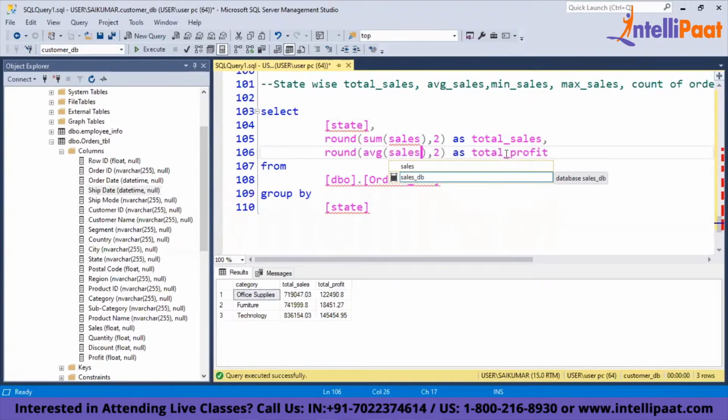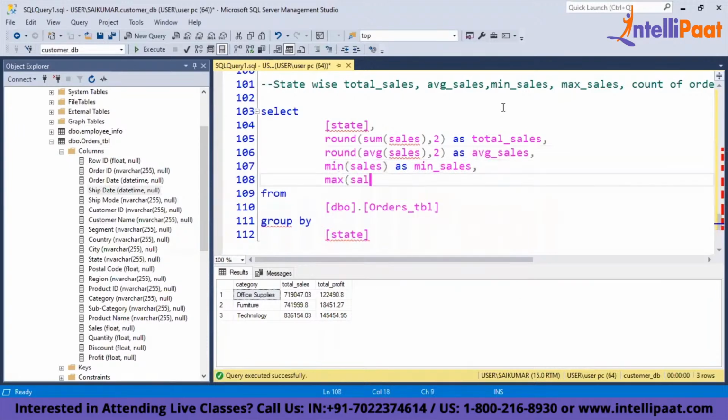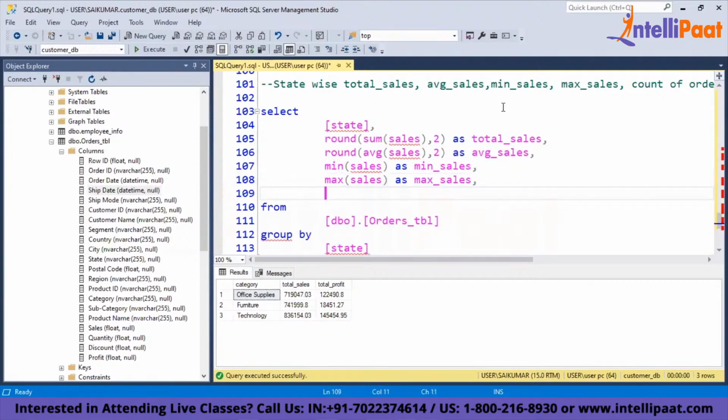Do the average of sales. Using an alias, you can alias this column name. Okay. You can give a substituted name for that column. So I will call this average sales. Okay. Then you need to find the minimum of sales. So use the min function to get the minimum value of sales and alias that as minimum sales. Then use the max function to get the max of sales and alias that as max sales. And lastly, what do you need? Count of orders. So do the count of distinct order ID.